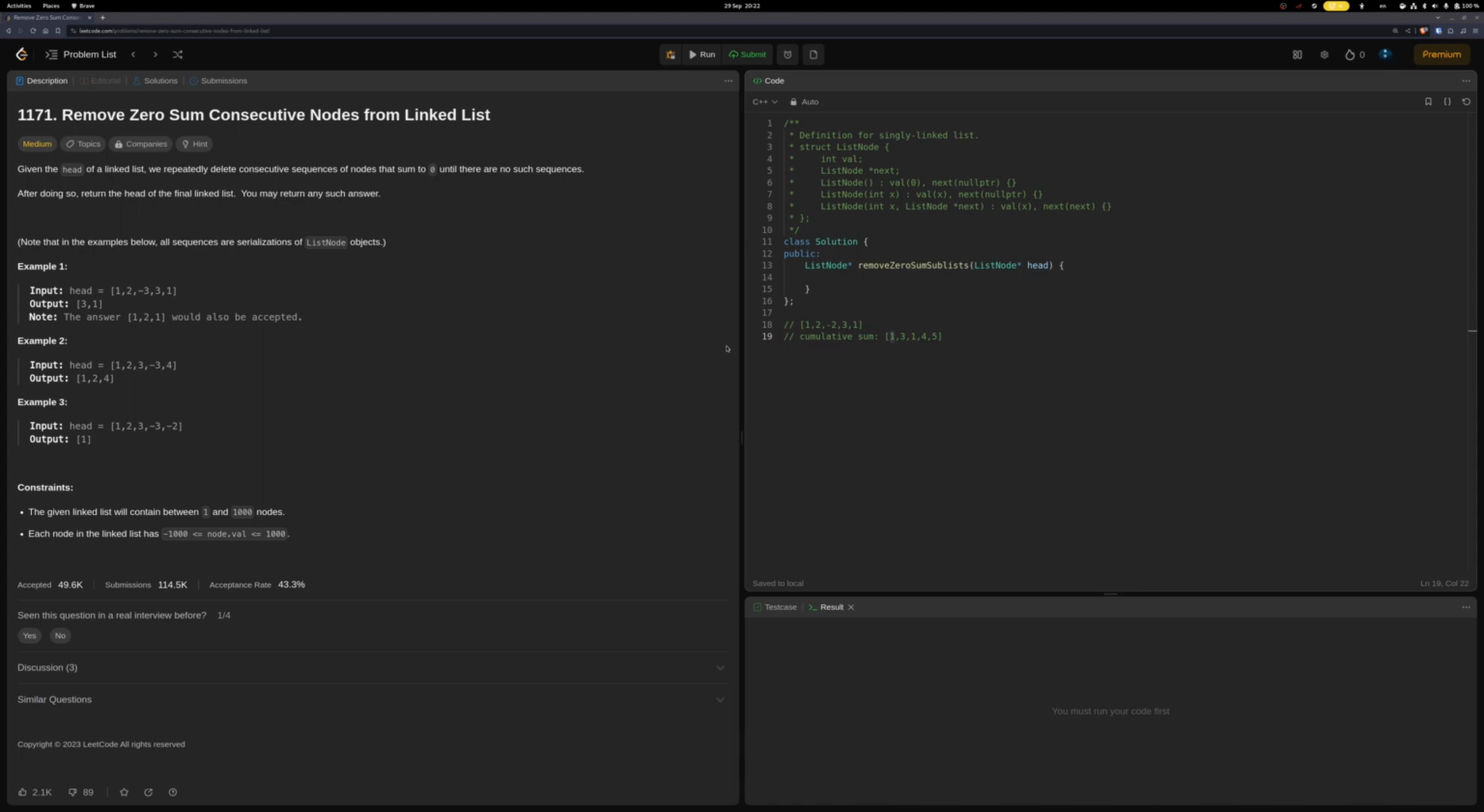I'm not fully sure how one index look ahead would work. So you would compare 1 and 2, 2 and -2, 2 and 3. And if the sum of those two is 0, you can remove them. I don't think this works.